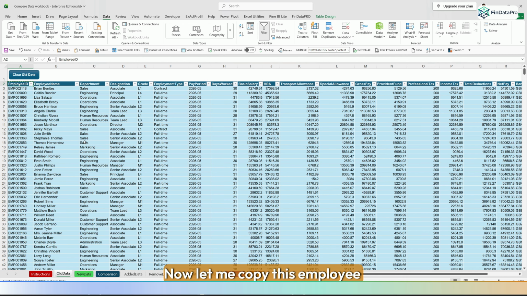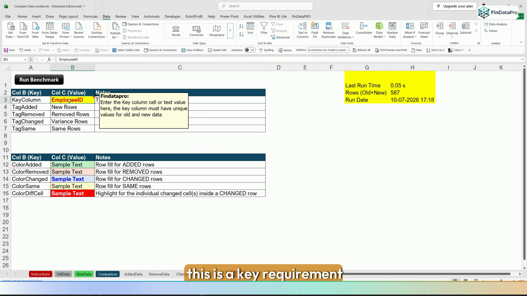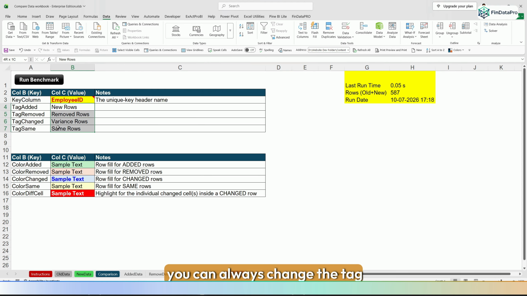Now let me copy this employee ID in the config sheet because this is a key requirement. Other than that, you can always change the tags you want. I have kept the tags for new rows, removed rows, variance rows and same rows. And in this particular case, we have formatted the text for added data in the comparison, added data, sample text for each, as you can see. You will see this in action in a moment.